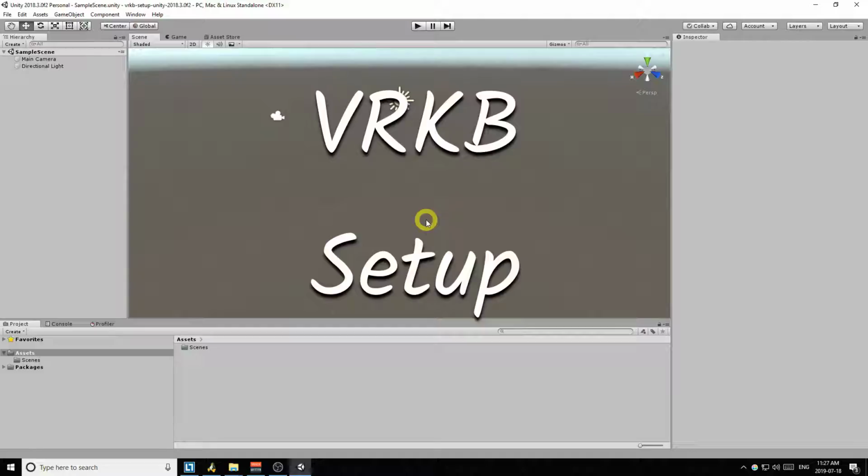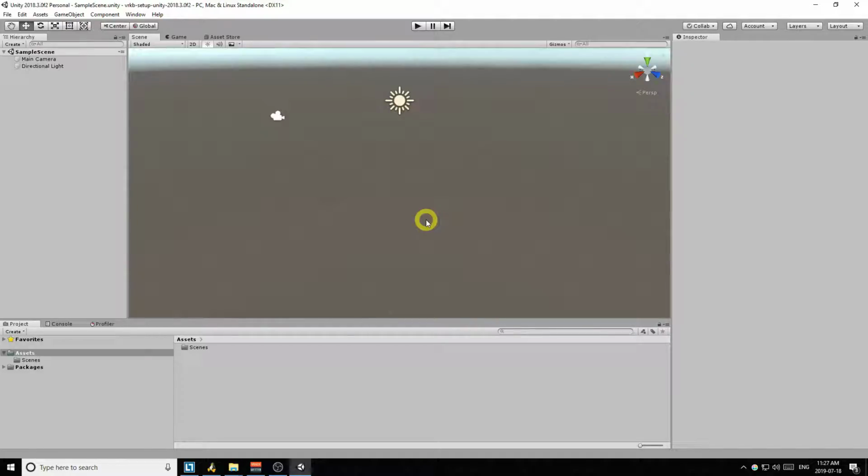Hello. In this video, I'm going to demonstrate how to set up the VRKB asset, which provides a virtual keyboard for typing text in VR. VRKB only has one dependency, which is the Text Mesh Pro asset. I want to mention here that if you're using Unity 2018 or later, as I am in this video, you're required to install Text Mesh Pro through the Unity Package Manager rather than through the Unity Asset Store.